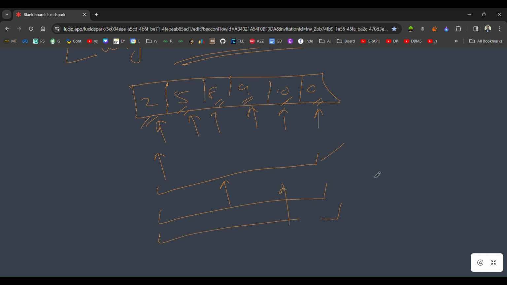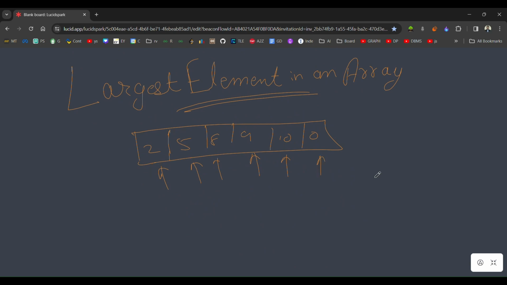So what I'm saying, let's not check for all this each and every time. So what I'm going to do, I will be keeping a variable, let's say int greatest, and I'm keeping some variable in it. Let's say arr of 0. I'm keeping this value, right?